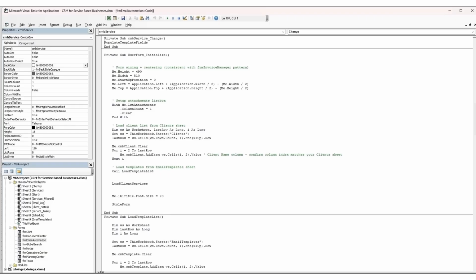Selecting a service re-triggers template population, so all service-specific placeholders resolve. So this is the populate template fields procedure that we are referring to up here in the change CMB service.